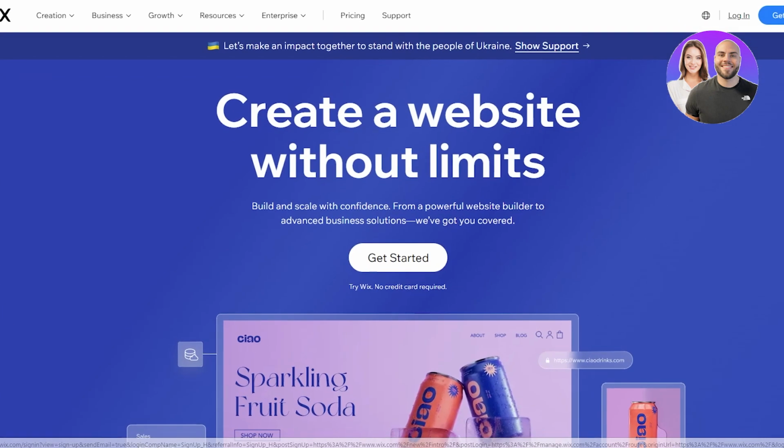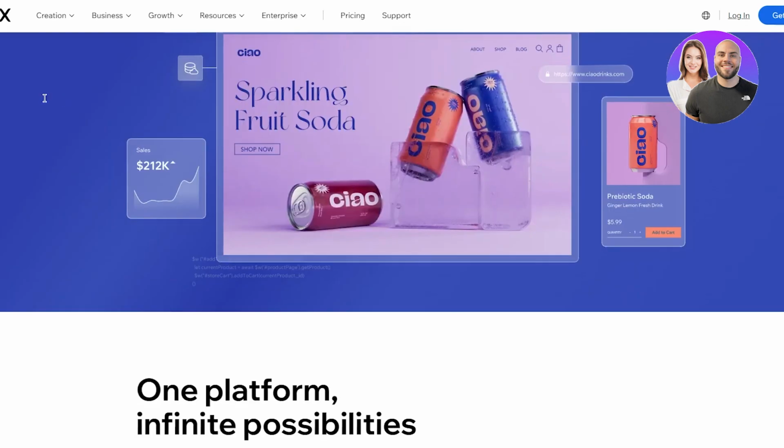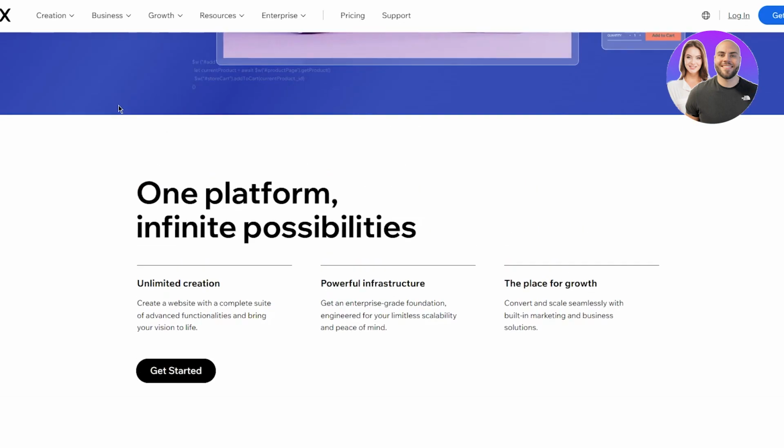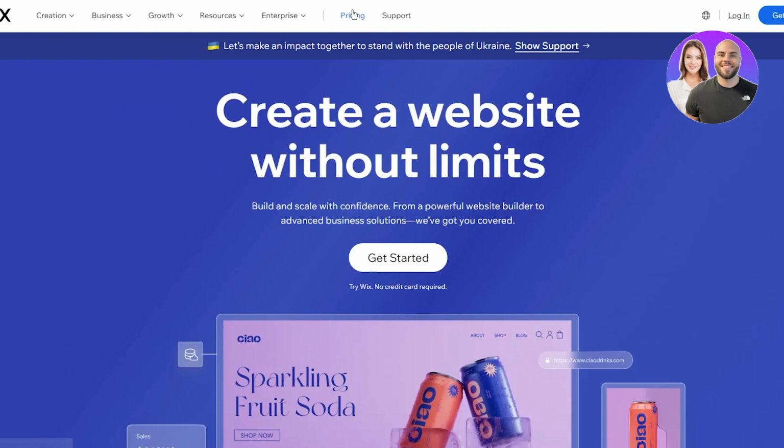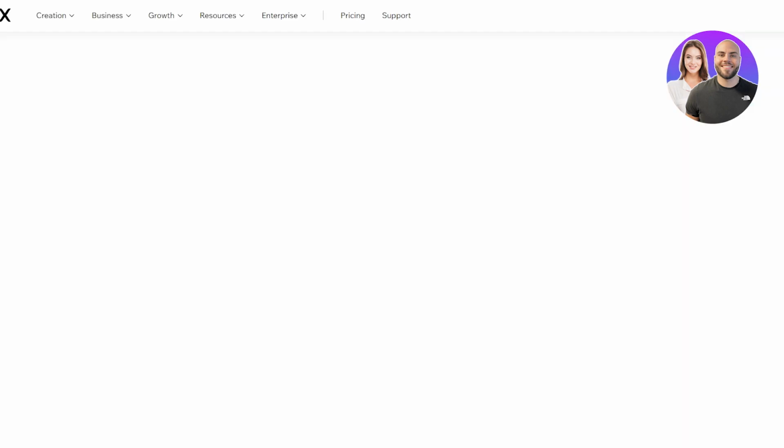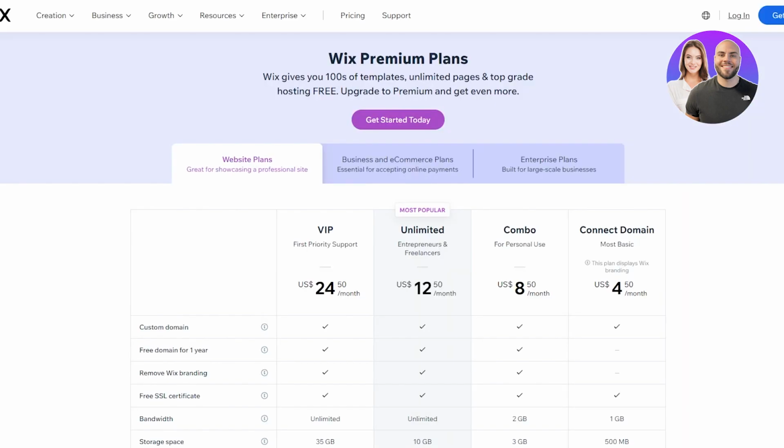First of all, you're going to come over to Wix.com. Here you can see all the stuff: create a website without limits, build and scale with confidence, from a powerful website builder to advanced business solutions, all the usual stuff. To start off, we're going to head into the pricing. We actually need to see how the pricing works and how it affects what we do. That's the essential part.